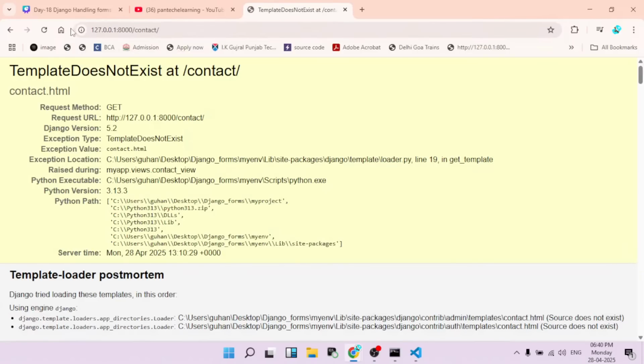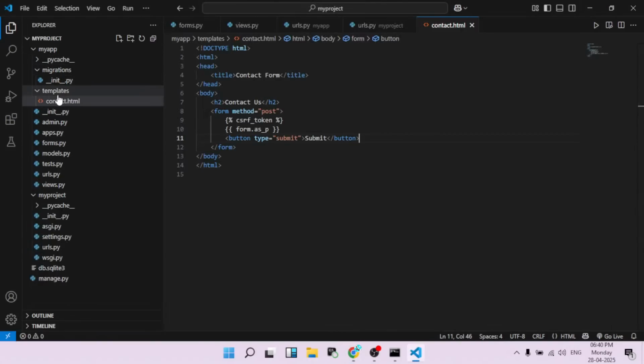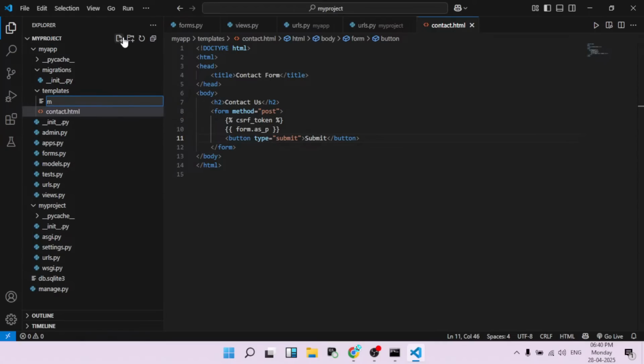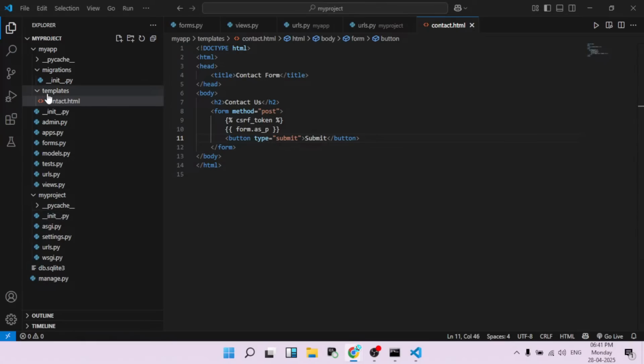Okay, I just mentioned like this. It shows some error because the template does not exist. Okay, we made some mistake in the templates, it's not found, so we just check the templates. What is the mistake? Okay, need to create. Okay, this template is maybe outside.